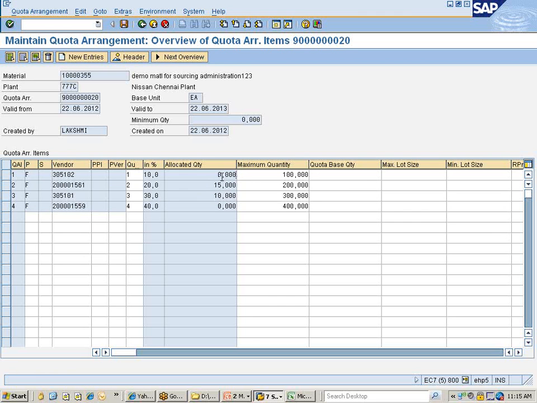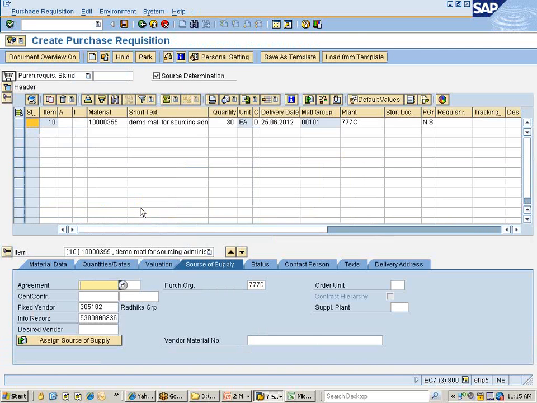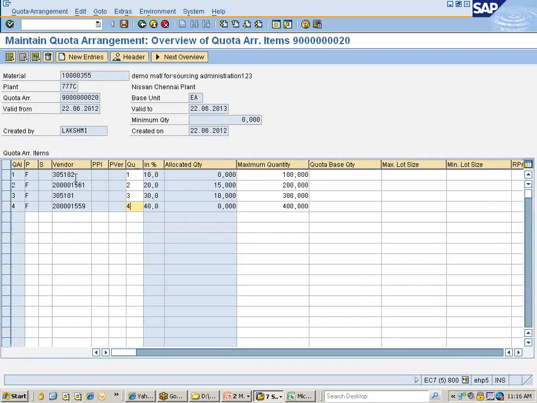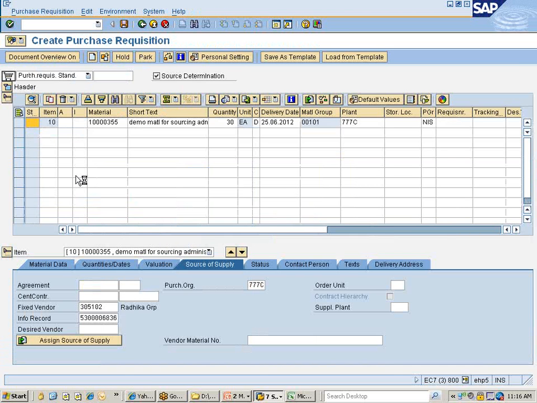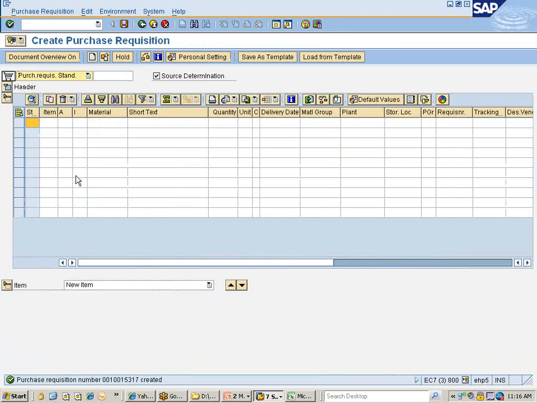Allocation quantity for this vendor is 0 plus 0 divided by 1, and for this 0 plus 0 divided by 4, 0. I'm quite not sure. 305102 is being picked up. This is not the vendor to be picked up. Let me just go and save it.